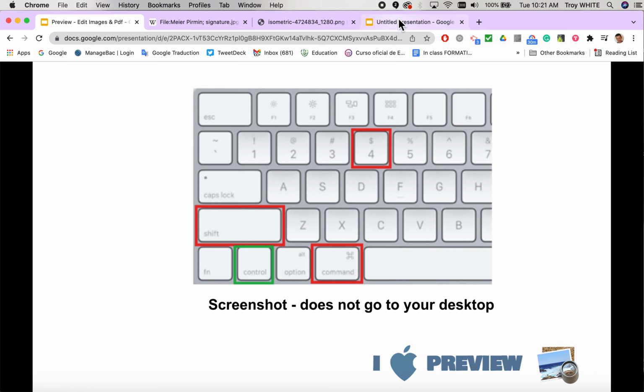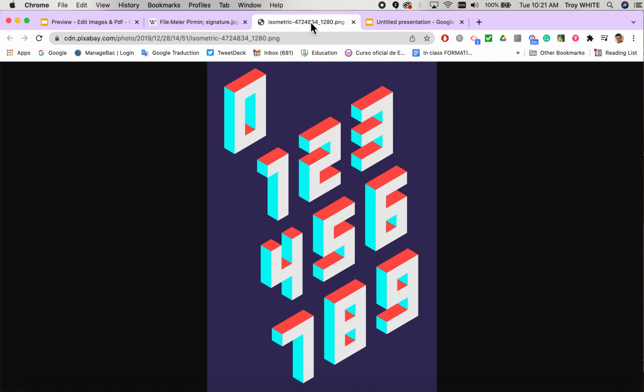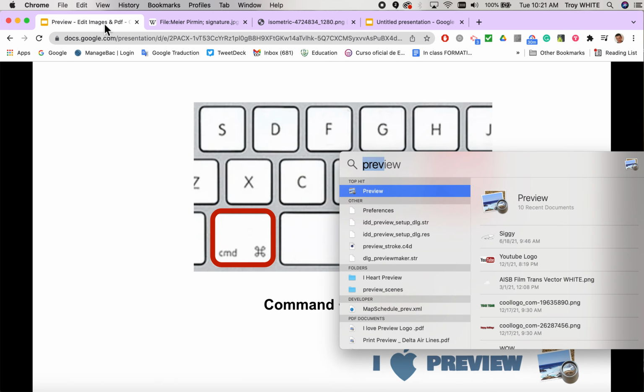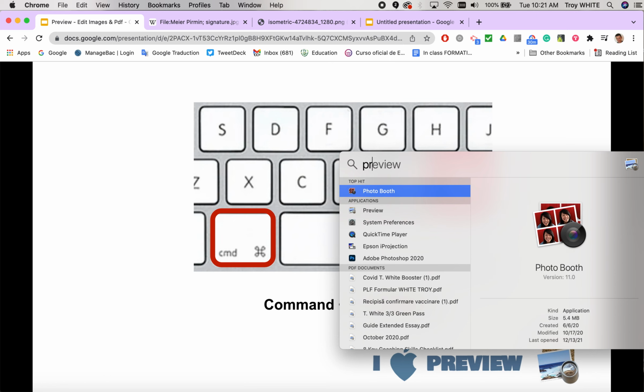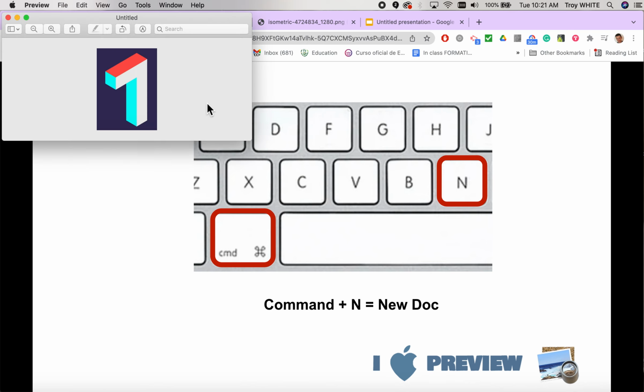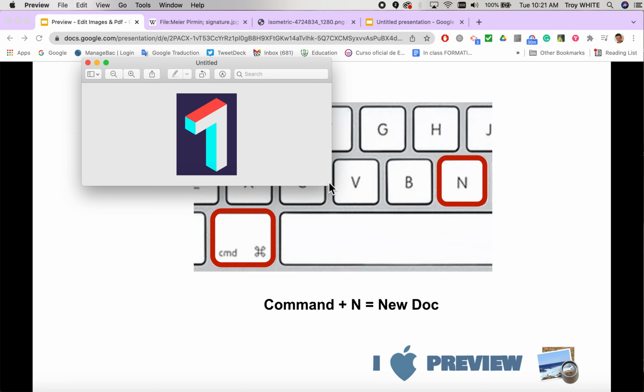And what that will do is give us a screenshot that doesn't go anywhere. It just goes to our clipboard. Hit Command-Control-Shift-4. I'm going to go with the 7 down here. Nice and easy. And my next move will be this Command-N. Now in Preview, Command spacebar and Preview. There we are. Now with my Command-N, it just gives me a new doc because it knows that thing's in my clipboard.